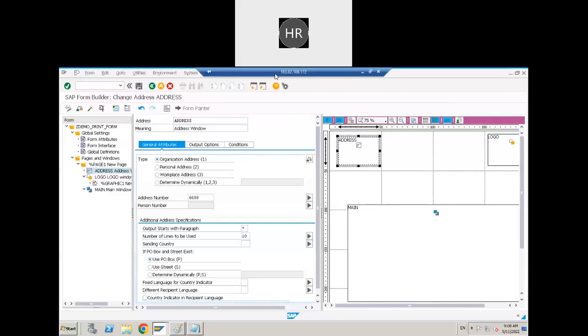So what is the table name that you have to remember when you need to select address data of any customer, vendor or anyone? What is the table you have to remember for address data? ADRC is the table for address data.